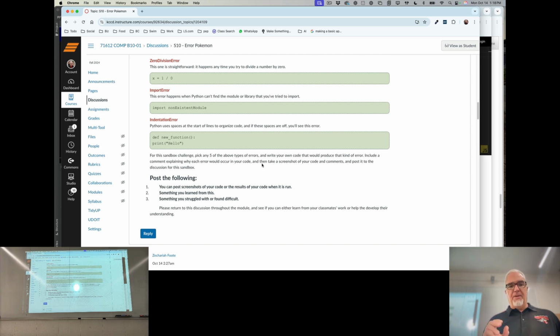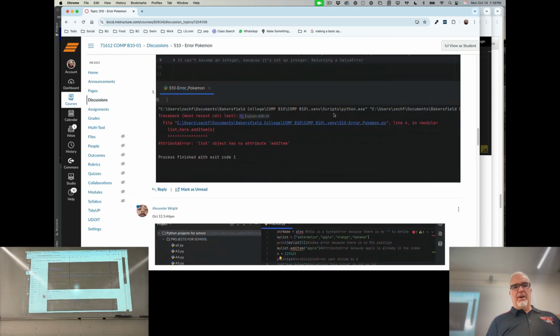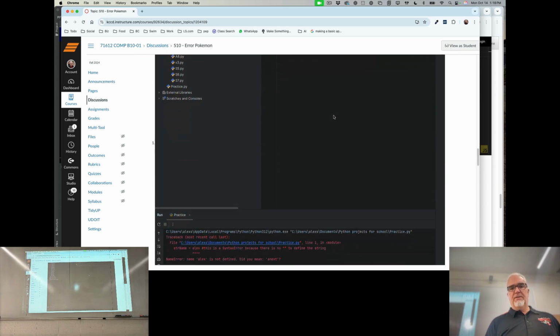For this sandbox challenge, all I want you to do is pick any five of the above types of errors and write your own code that would produce that kind of error. Learn how to produce those on purpose as a way of learning how to avoid producing them by accident. Then include a brief comment explaining the error, and post a screenshot to the discussion forum. Super easy, free point. Here are some of the other ones that folks did.